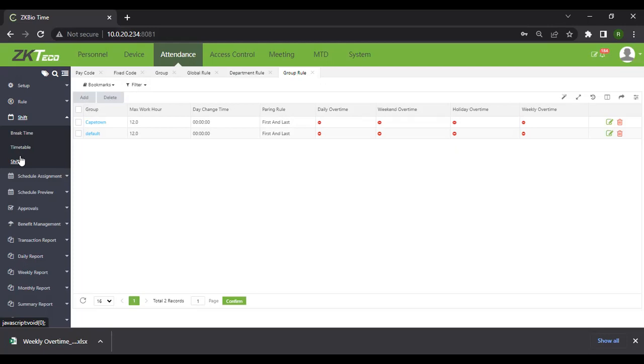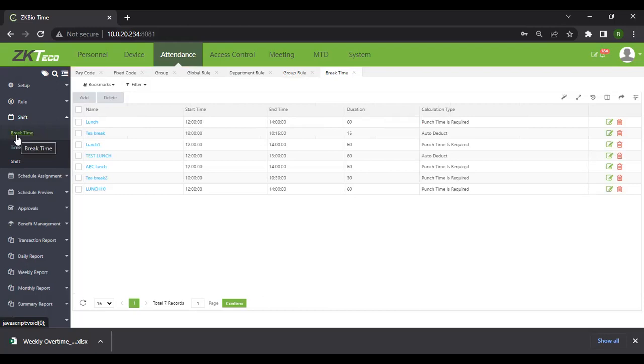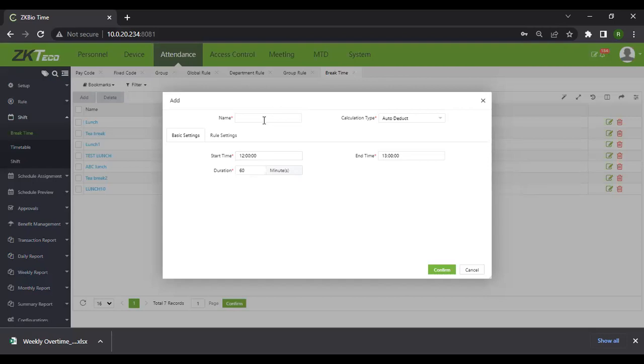Okay. So what we're going to do now is add a break time. You click on add there. We already have a lot of break times there. So let's say this break time is for contractors. I'm just giving an example. You can give it any name of your choice. On this break, we don't want it to be automatically deducted. We don't want the hour or the 30 minutes to be automatically deducted from the employees' working hours. So we want them to punch each and every time they go for their break and come back, so that we can see how long they went for their break.